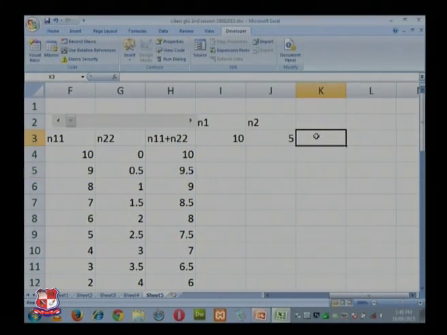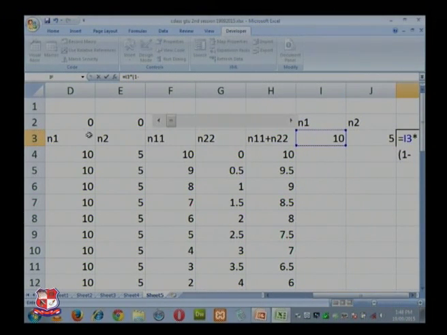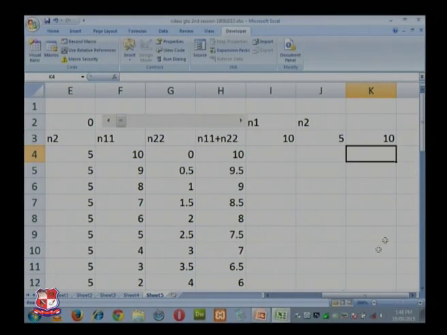and I will write a single formula. This is equal to N1 into (1 minus t), plus t into N2. I remember these things, I have done them many times. So when t is 0, it is 10, and when it is 1, it is 5. So we want to reach that, no?